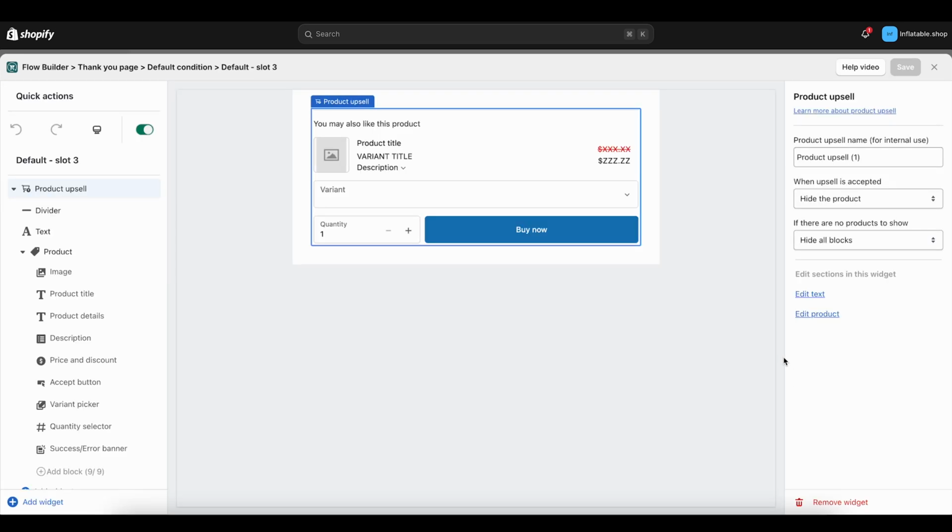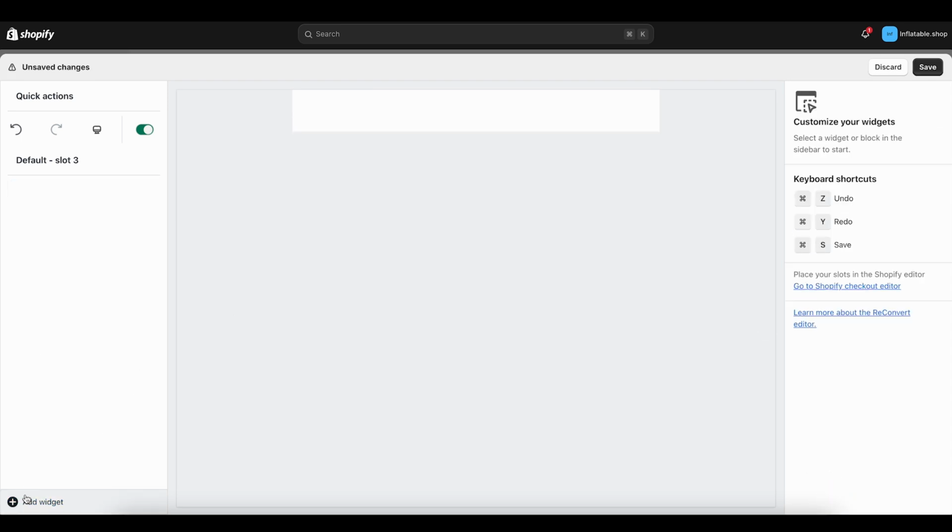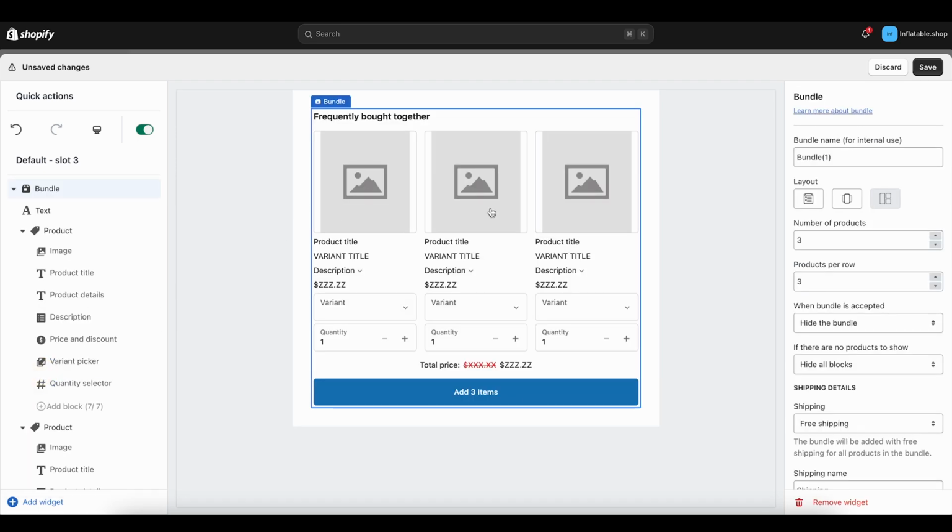So what I'm going to do is, first of all, I'm going to remove the upsell we get by default. It's irrelevant. And I'm just going to click on add widgets. And now, as you can see, we have the bundle option, which is a new option. I'm going to select that. By default, a bundle has 3 products.